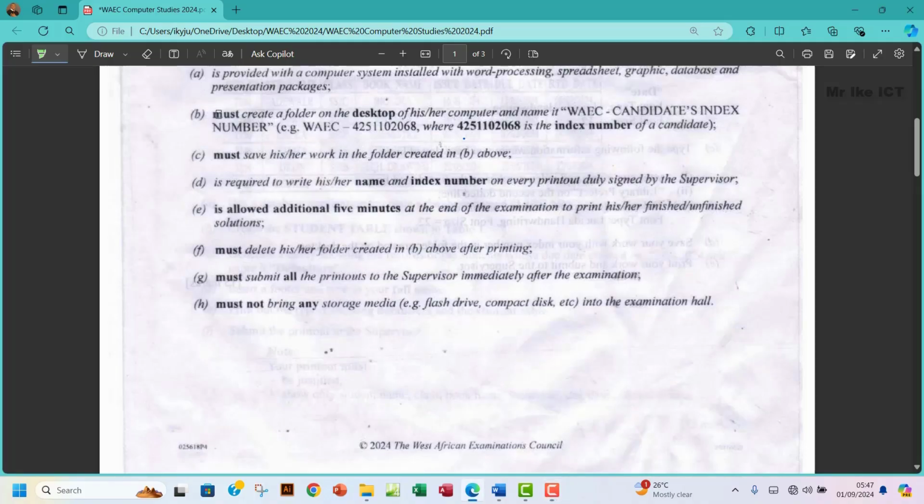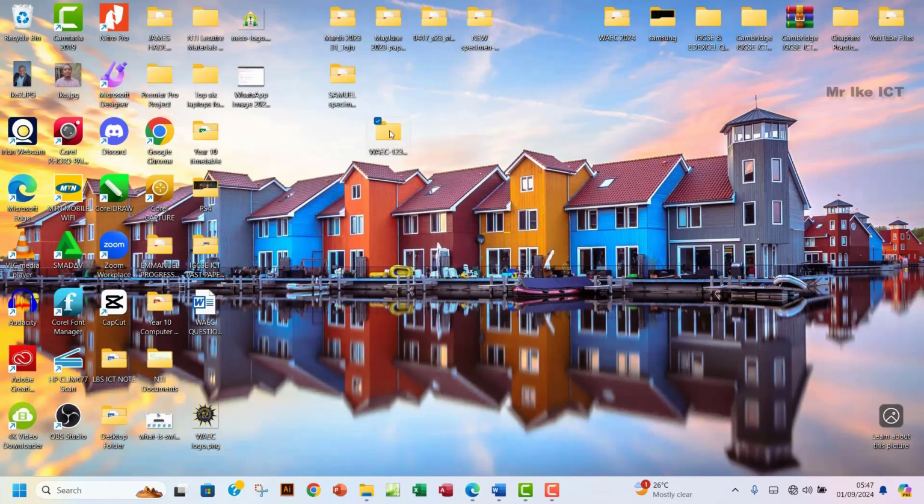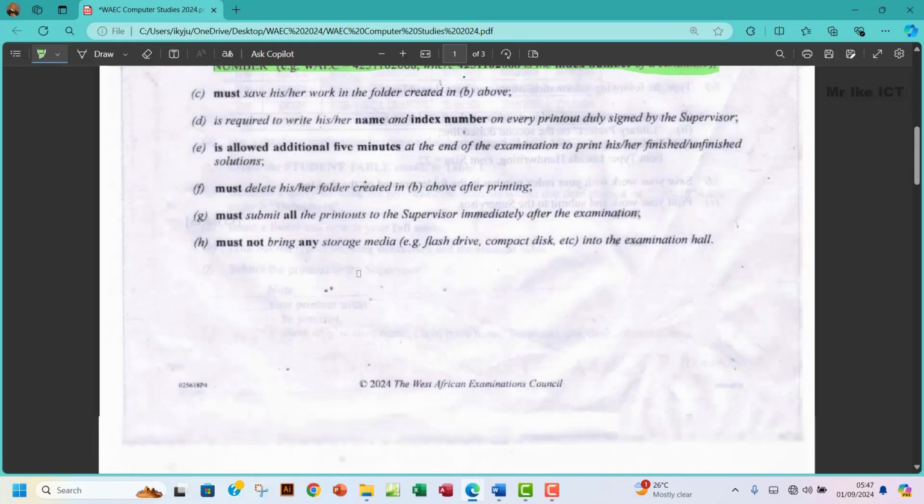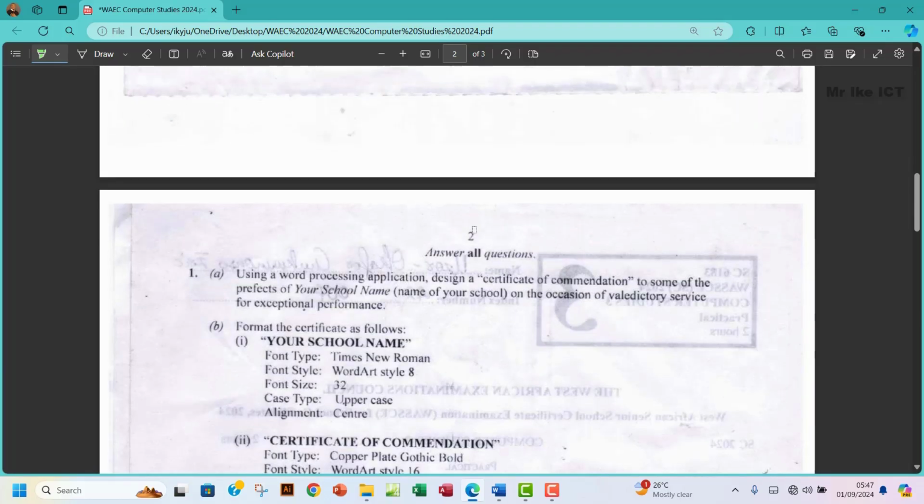Before we proceed, I want you to take note of this instruction here. It is worth noting. You're meant to create a folder on the desktop and give the folder the name Waec dash, then your candidate number. I think I've done that already here, so you can go ahead and do that. I've done mine here. So let's go directly to the question.